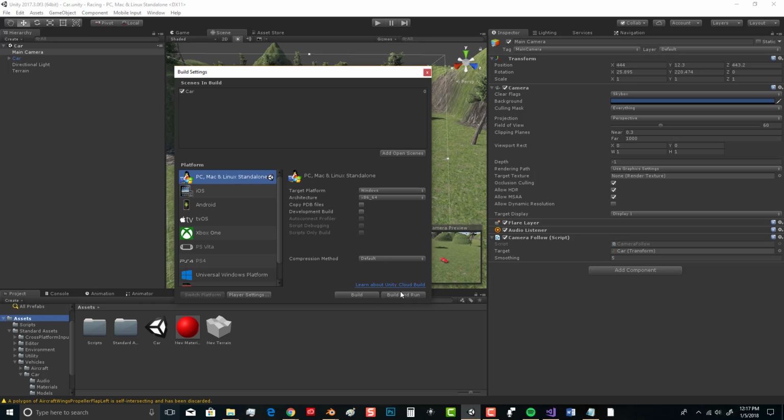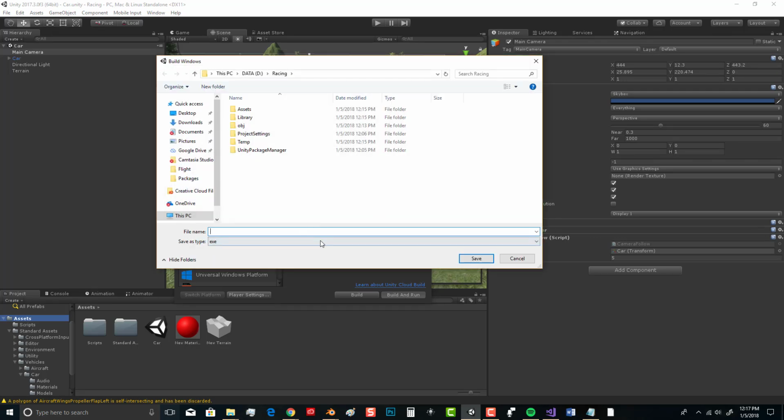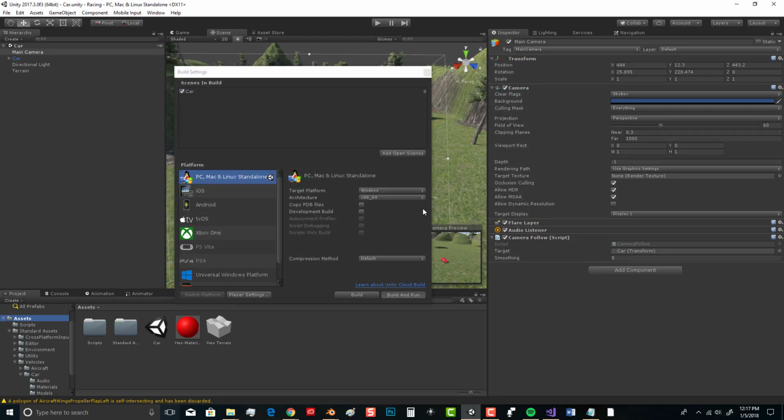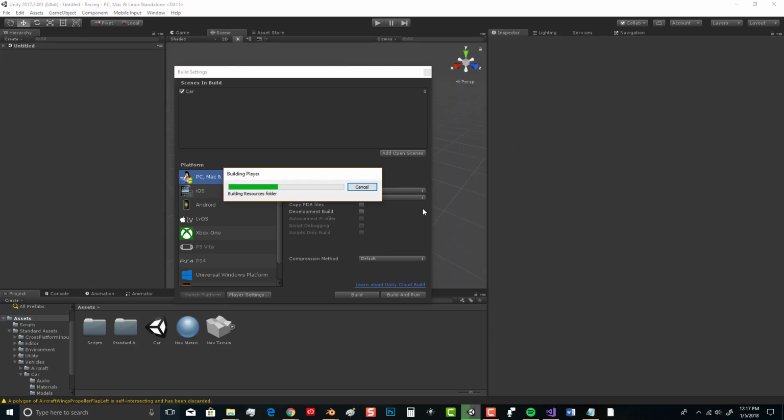Okay, so I'll build and run, and I'll put it on my desktop. I'll call it racing. So I call the game racing, and Unity is exporting the game. And just like that, you have a game. You created a game that you can share with your friends, share with anybody. You can publish it to the Play Store, wherever you want to do it.